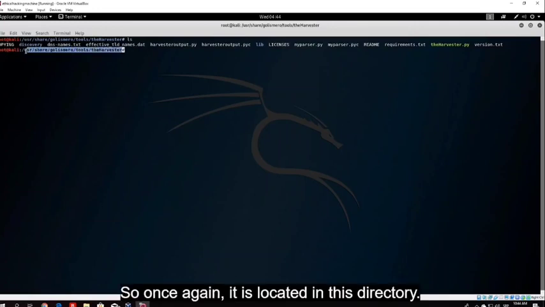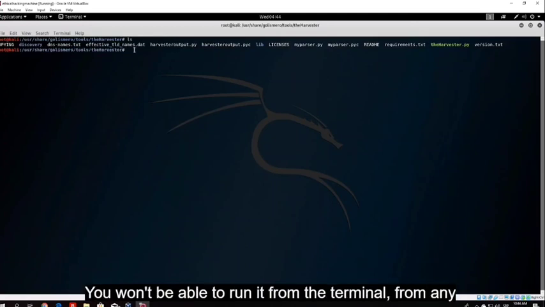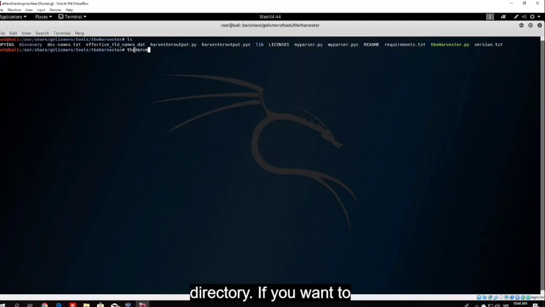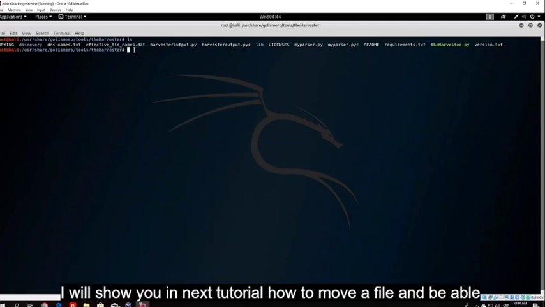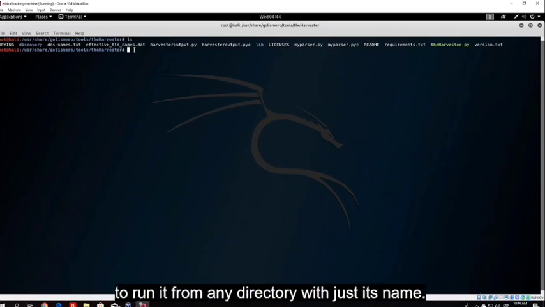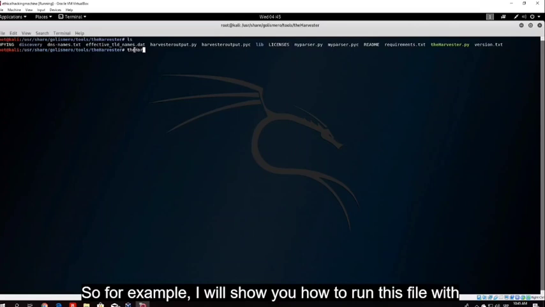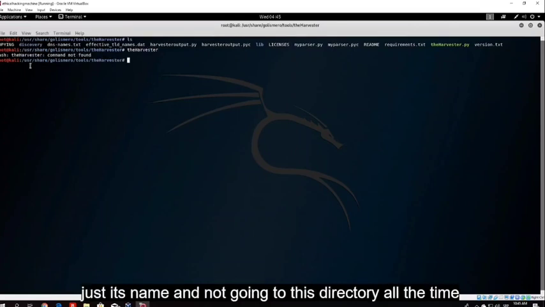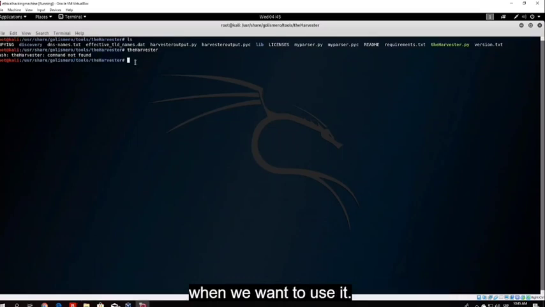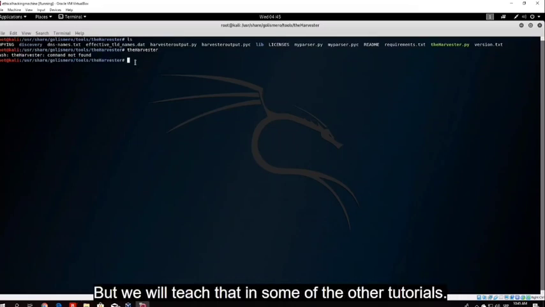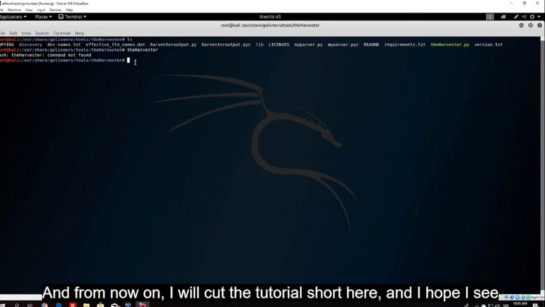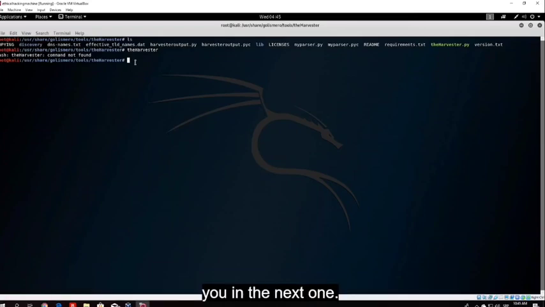So once again, it is located in this directory. You won't be able to run it from the terminal from any directory. If you want to, I will show you in the next tutorials how to move a file and be able to run it from any directory with just its name, and not have to go to this directory all the time when you want to use it. But we will teach that in some of the other tutorials, and for now I will cut the tutorial short here, and I hope I see you in the next one.